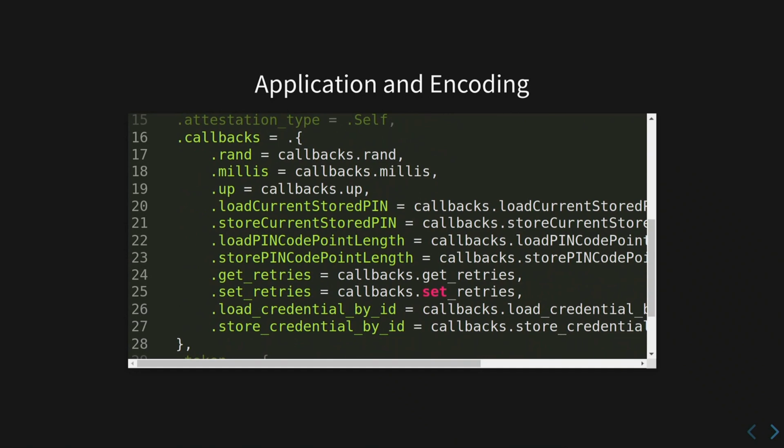Right, after you've provided some settings, this is the hard part, so you need to provide a lot of callbacks. The library needs to know how to generate random numbers, how to get a timestamp in milliseconds, and also interact with the user. This is the UP callback. Part of the specification is that you must physically interact with the authenticator to proceed, for example, making a signature. And we also need to provide a way to do that.